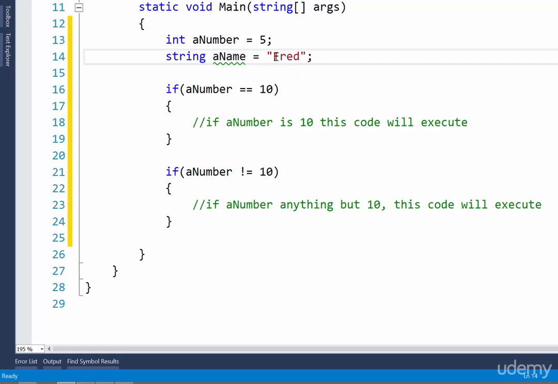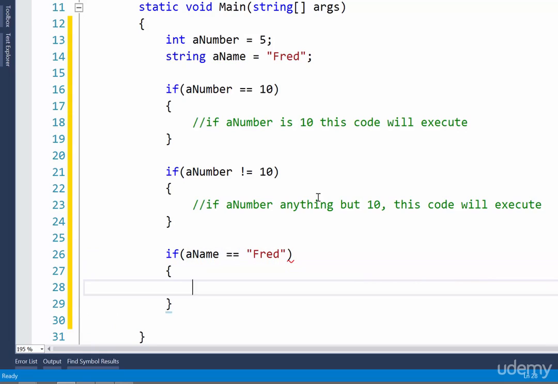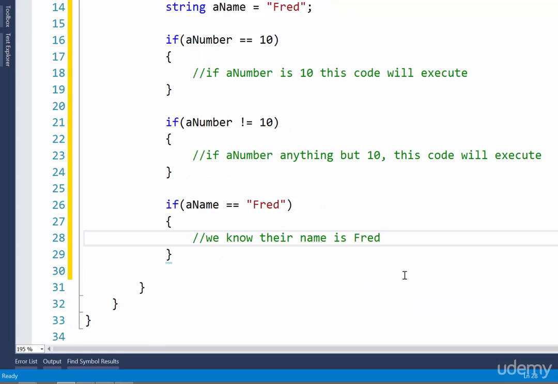Right? We can also use equality with strings, and so you see my string value there. So we can check to see if our value equals a particular string value by putting it inside of the quotes. And so we know their name is Fred. And we can do whatever we want to do. This block can contain as much code as we want it to contain.